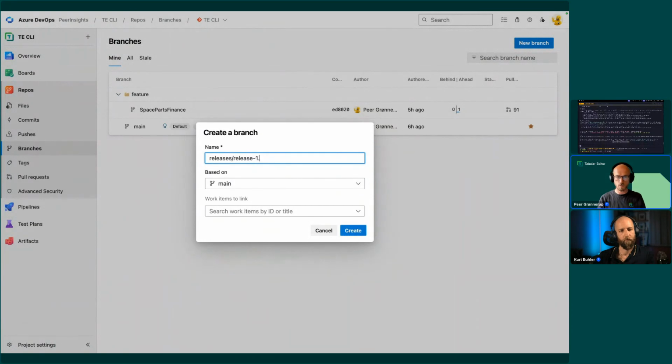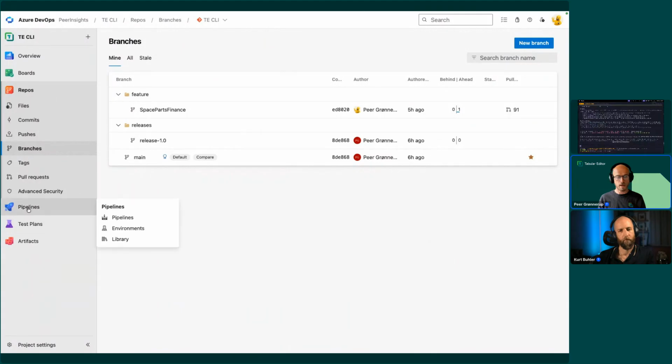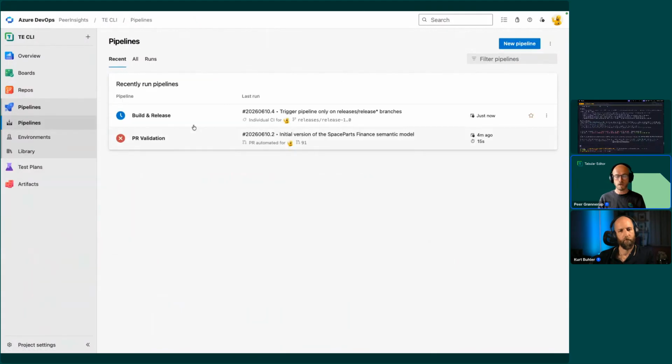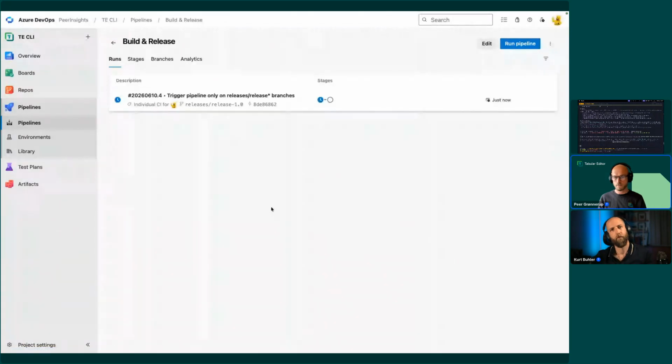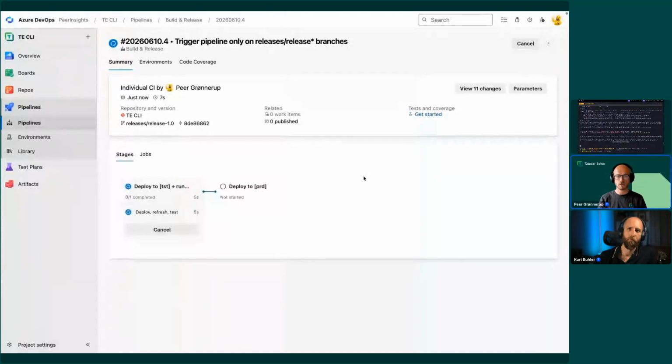And this is a 0.1. In this case, I have an Azure DevOps pipeline that will run the build and release based on a trigger. So whenever I create a branch called releases/release something, that will trigger. Due to the fact that I created a new release branch, I will now start the deployment to test. Once the deployment to test is done, it will run the tests. Also refresh the model, of course, before running those tests.